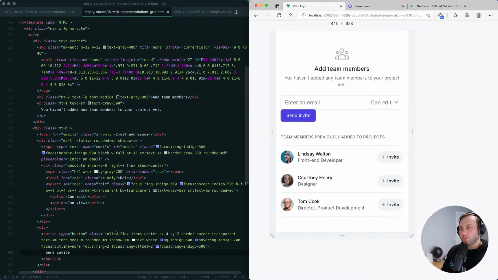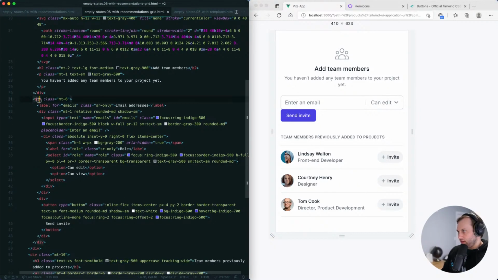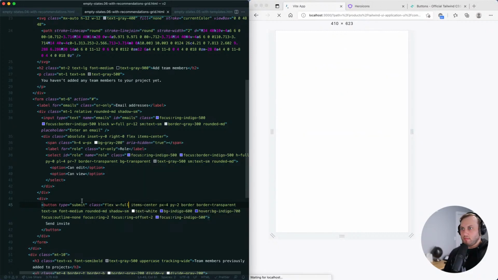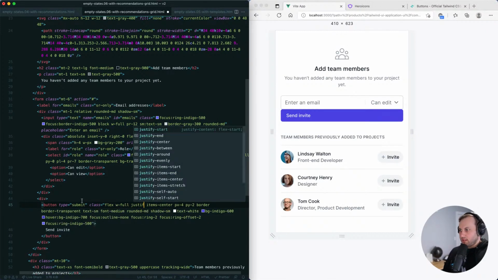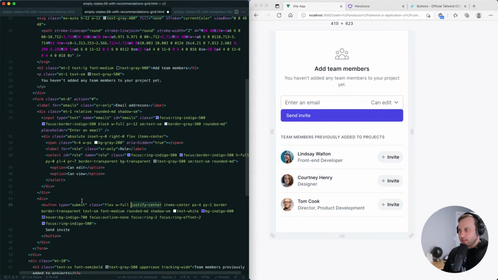And I think we can probably imagine that this is like a form. Action equals whatever. And this could be like a submit button. Okay, so this will make this like a real flex thing, and I guess a width full. And I guess we can either do justify center or text center.